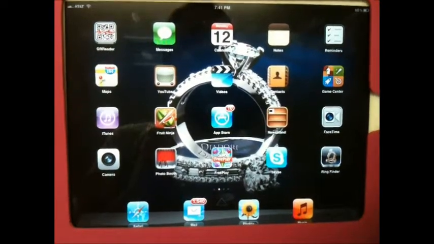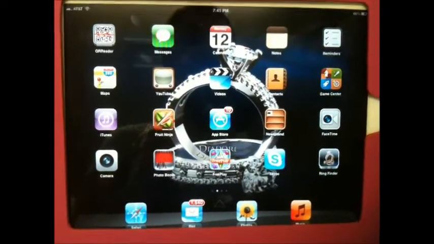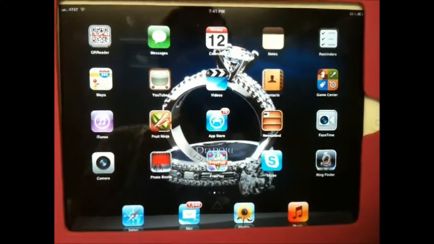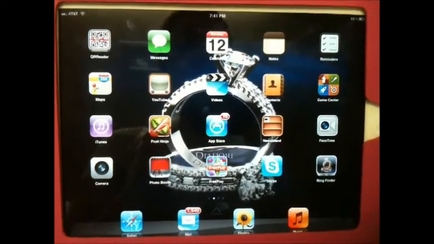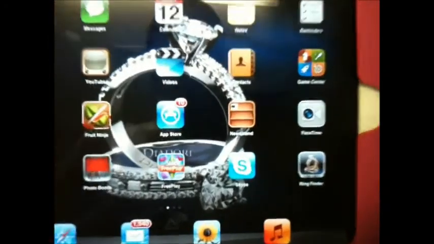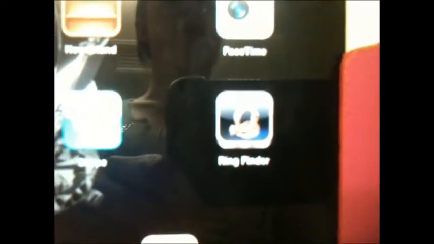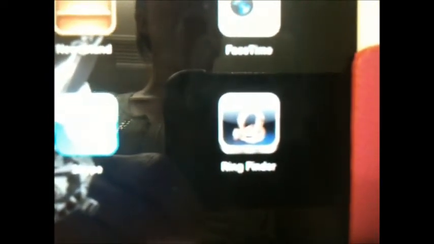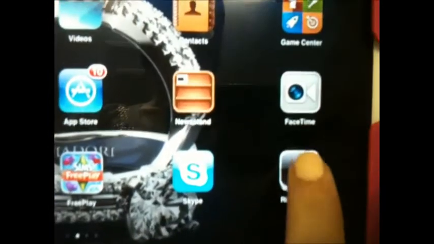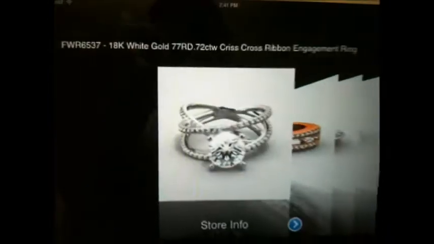and iPad application work. So I'm going to show you on an iPad just so you can see a little better, but this is what your home screen would look like. And if you see here, this is what the icon will look like. It says Ring Finder there. And then once you have it downloaded, you can simply click it and open it.